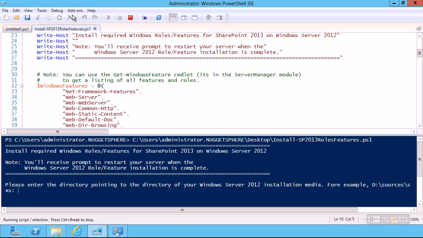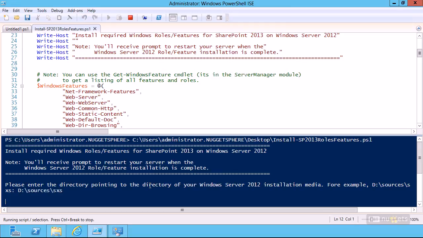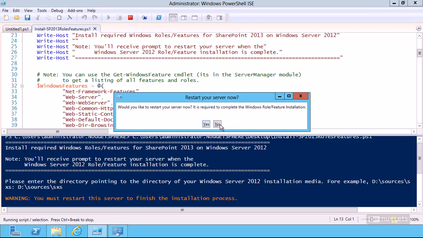It's asking us where the media is. In my case, it's D sources SXS. I have just mounted the Windows Server 2012 DVD. And of course we have to restart.